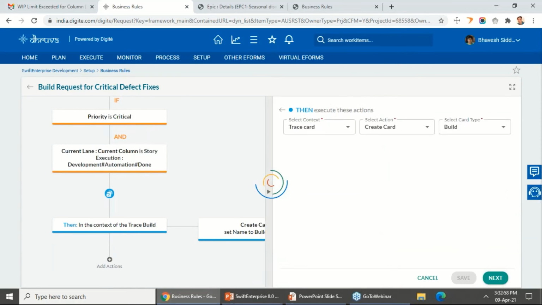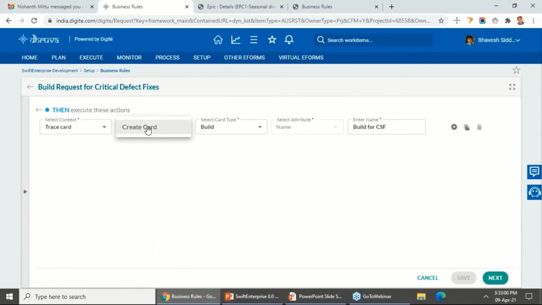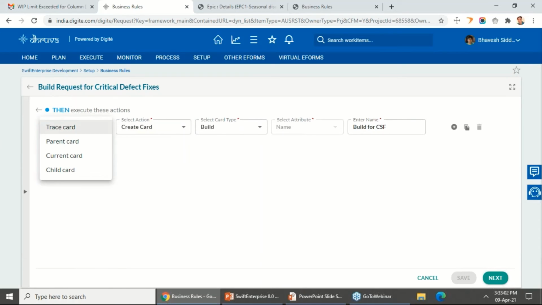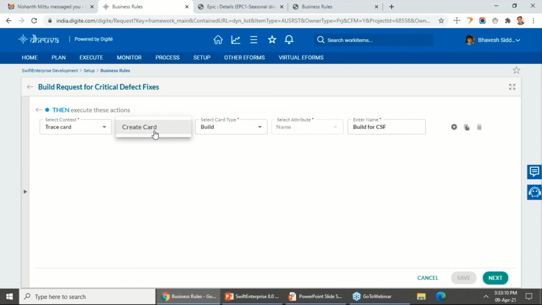So as I was saying, this is the action that one is trying to perform. You have the option, for agile cards, for parent card, current card, and child card. But if you choose the trace card option, you get the option to create a card, and you can go ahead and define what all attribute values should be there.